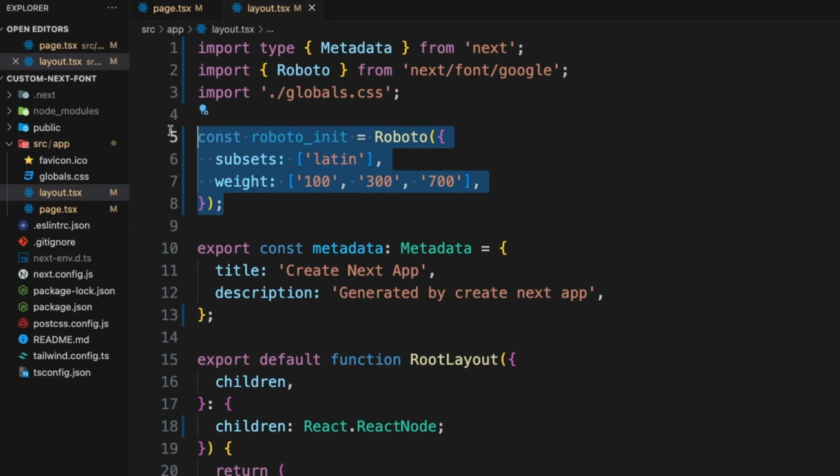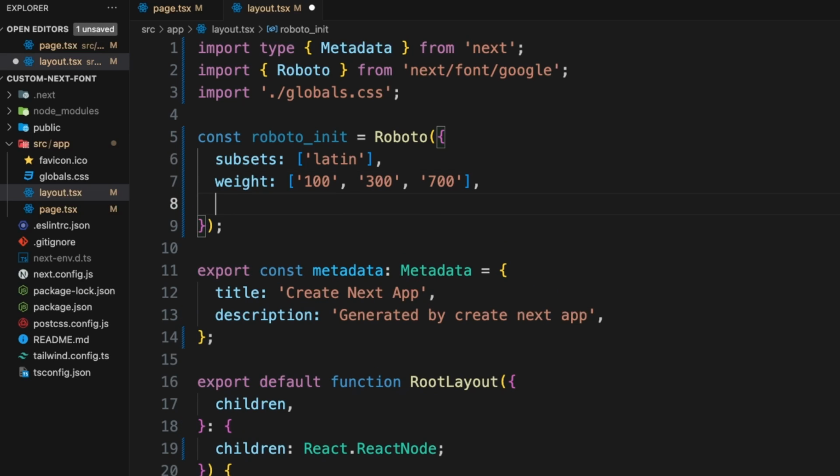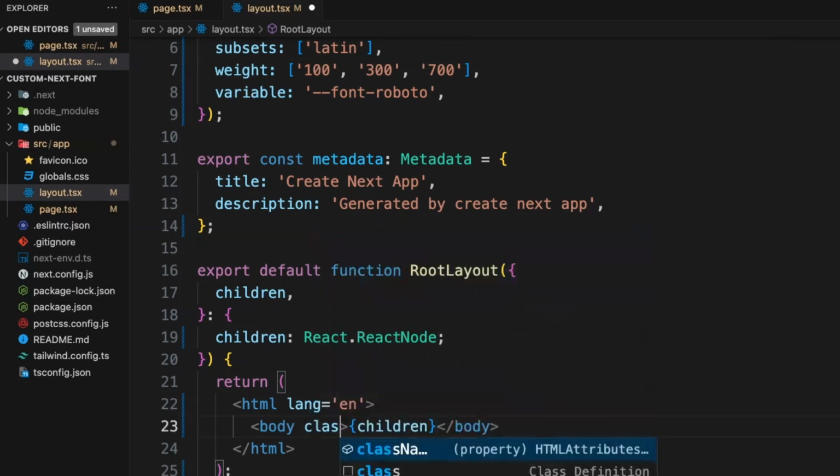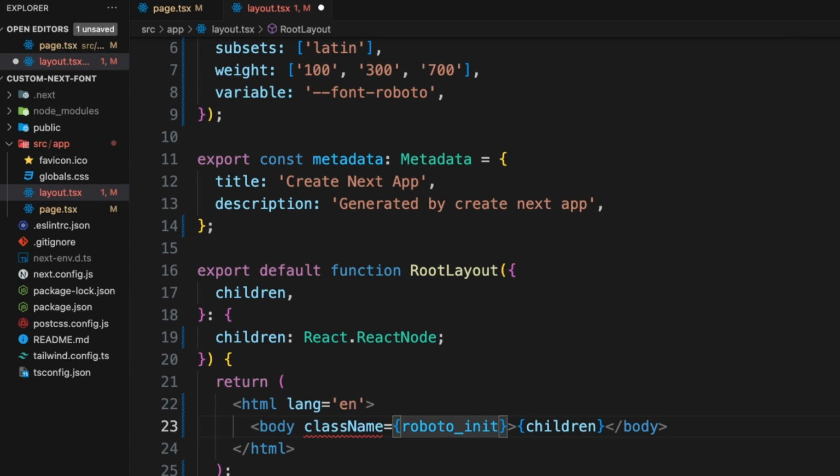All right. So how do we implement the font in our heading 1 maybe? After we create this roboto_init variable, we need to specify the variable key here. The variable key should be a string that has this format: --font-roboto, just like that. And we can save, and after we create this variable, we can just grab the name of the variable and go to body here, and we can say className set equal to roboto_init.variable. But of course, we're not done yet.